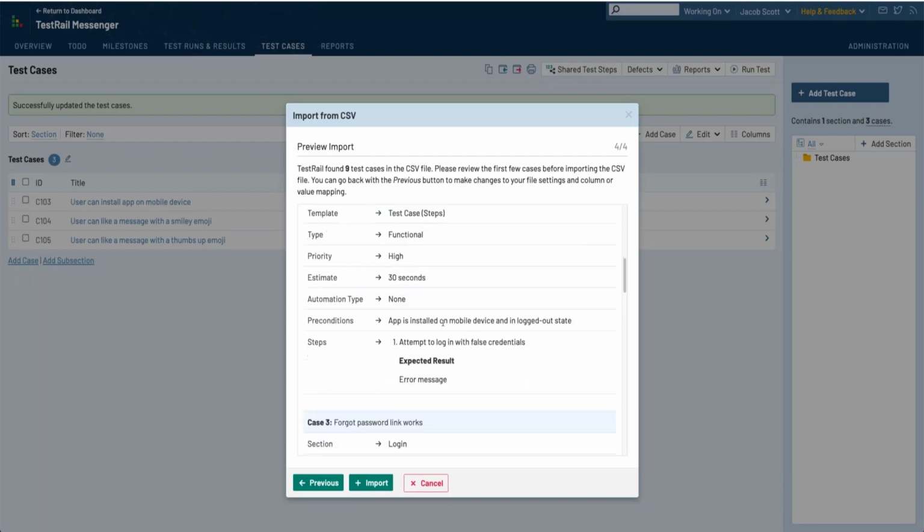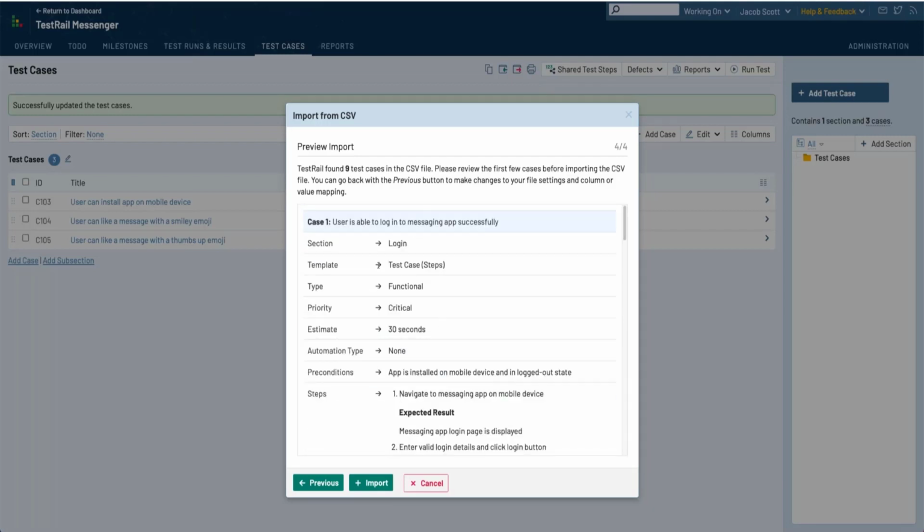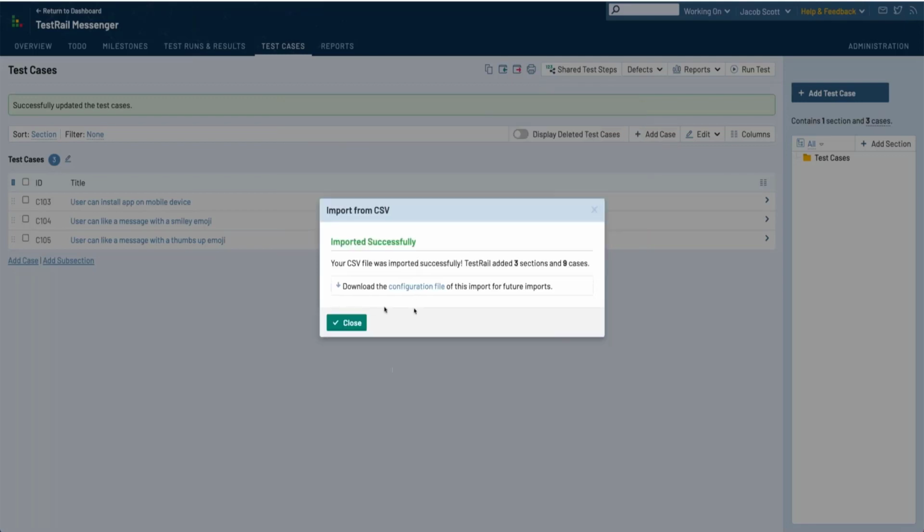And now we get a quick preview of what this looks like. So it looks like our test cases are coming in properly. There's 9 test cases found in the CSV file. So that's all looking good. Let's go ahead and import. So we did add 3 sections and 9 cases.